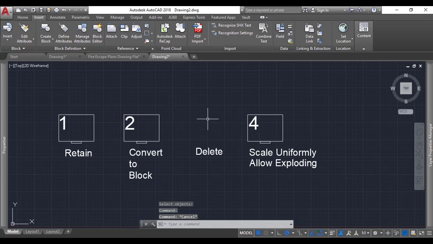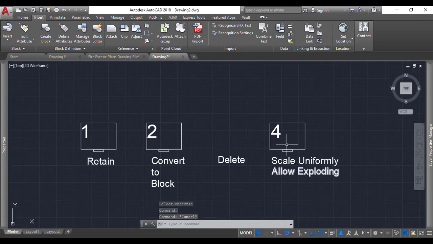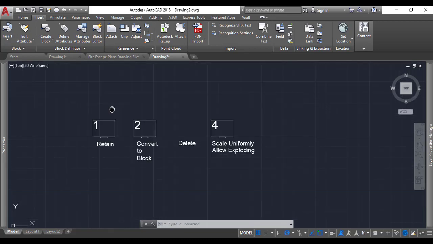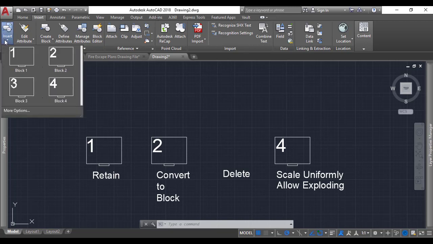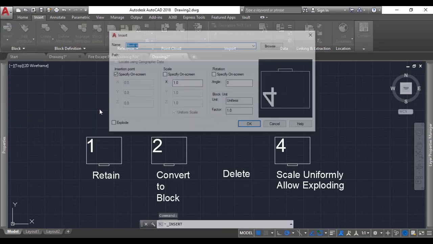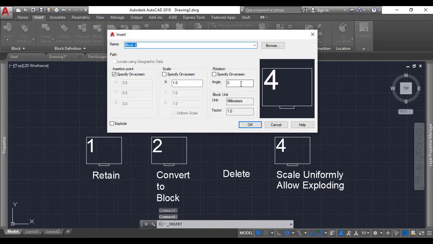So let's add some blocks, and then I'll get back to this one just now, but I'll just show you some of the other settings when inserting a block. Okay, so we go to insert, we select more options. You can select one over here to quickly add it, but we're going to say more options. This dialog will open up. Let's add block number 1 first.